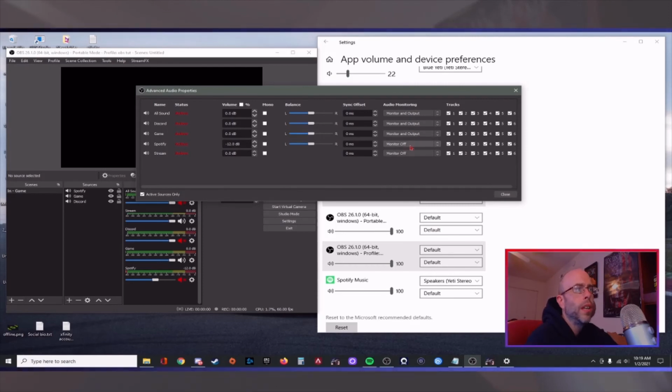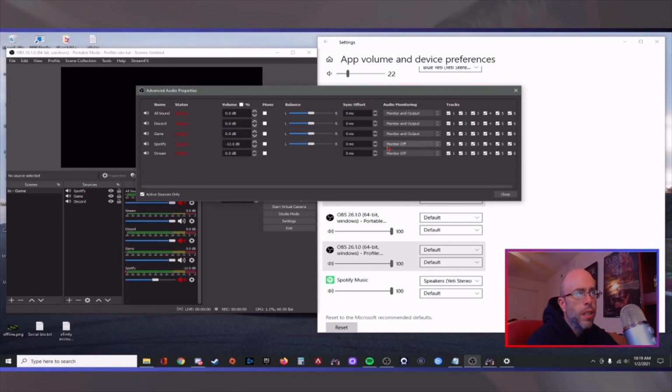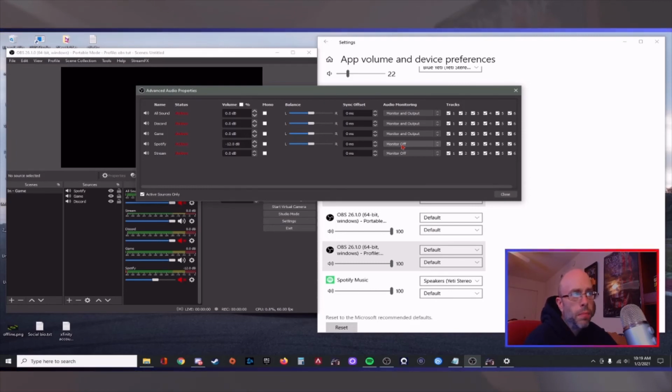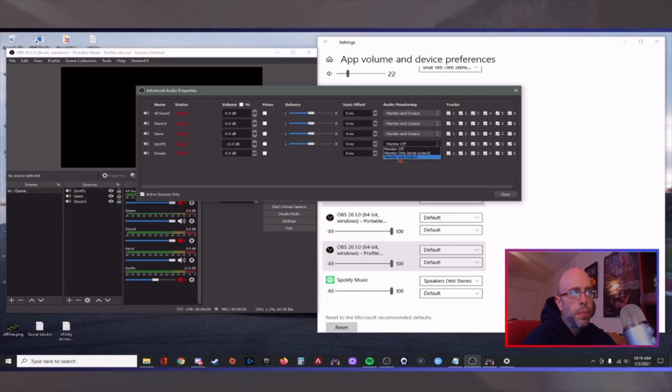just make sure that it says monitor and output. So like again, Spotify, I don't want to hear the music. I just want my audience to hear the music. So it's on monitor off. Monitor just means what I can or cannot hear. Like I can't hear it, it's monitor off. So if I wanted to hear it, I would just simply select monitor and output. That would allow me to hear it and the audience on the other side of my stream to hear it.